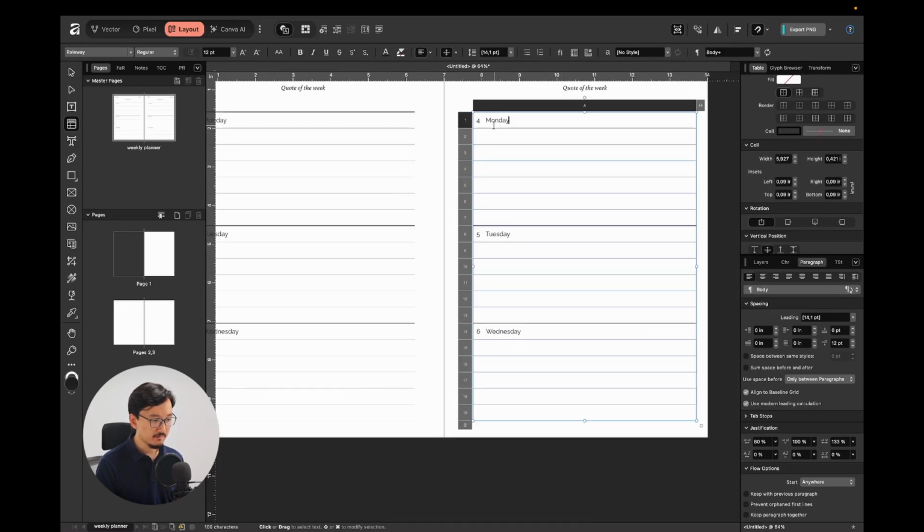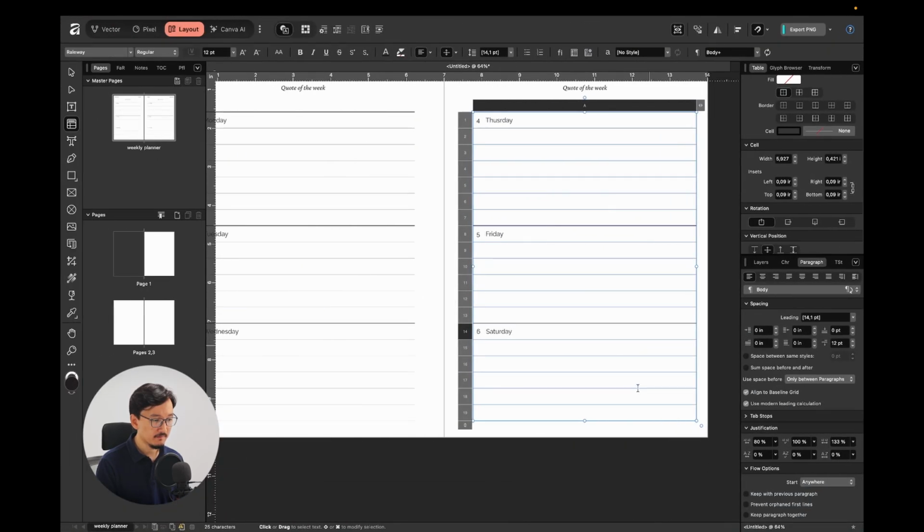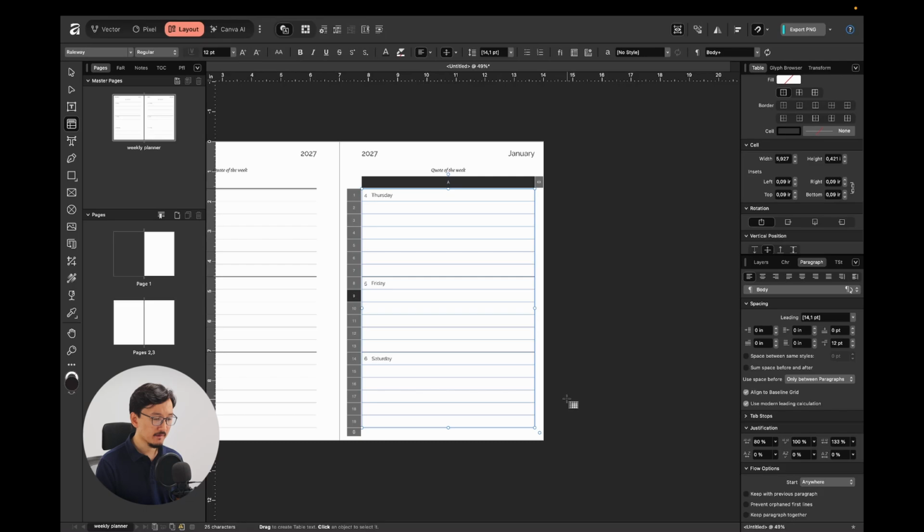So this is Thursday, this is Friday, this is Saturday, and we want to add a Sunday here. Thursday, Friday, Saturday and Sunday here. To add the Sunday here, of course, you could write manually like 7 Sunday here and add just a line here, or we can add another column on the right side.